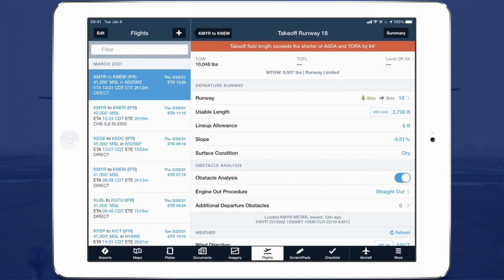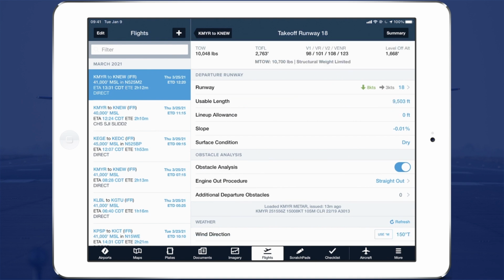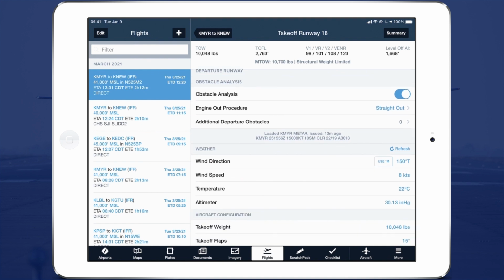In addition, we have additional checks built in here, brake energy limits, and some aircraft have tire speeds and things like that. So whatever the AFM produces in terms of limitation checks, we have those included in this analysis here. I'm not going to talk about the obstacle analysis portion. I want to highlight that with a different airport later on.